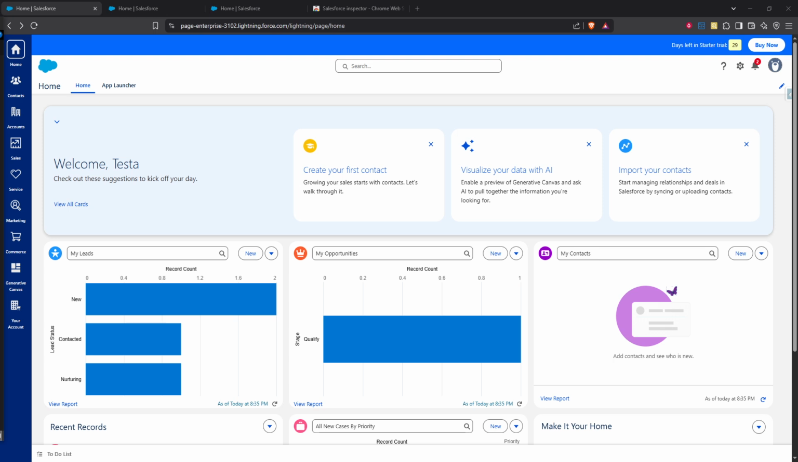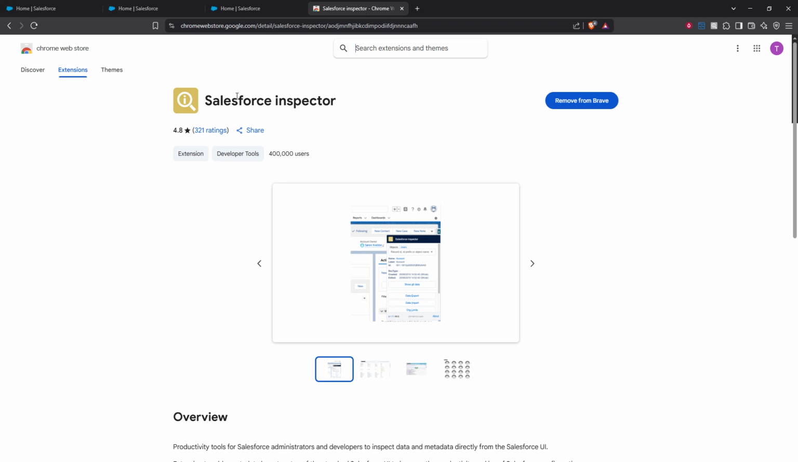Let's dive right in. First, head over to the Salesforce Inspector Chrome extension page. This tool is invaluable for anyone dealing with large datasets within Salesforce and is specifically designed to work seamlessly within the Google Chrome browser. Once you're there, simply click on Add to Chrome. This will begin the installation process and allow you to start using the tool in just a few moments.